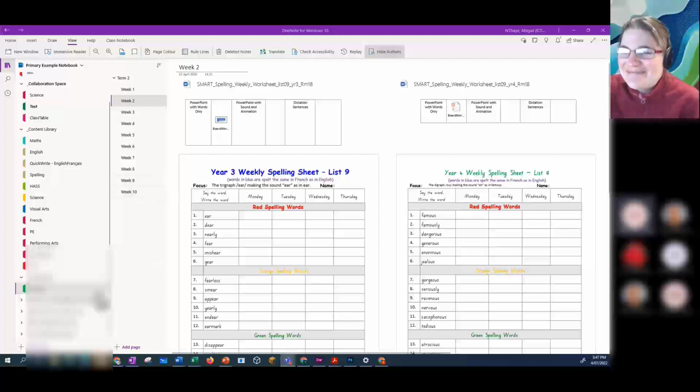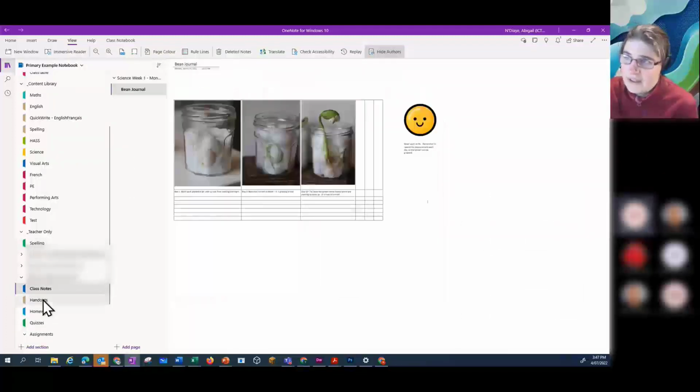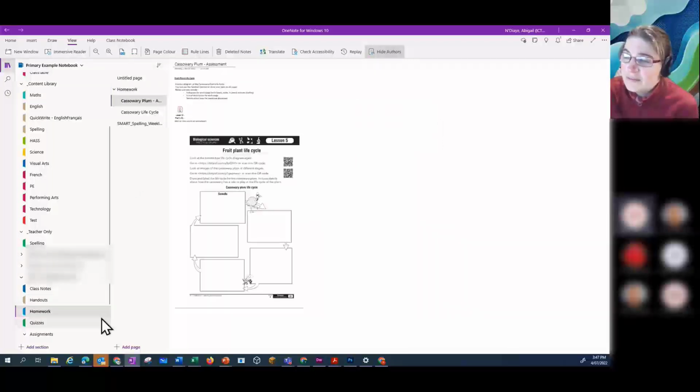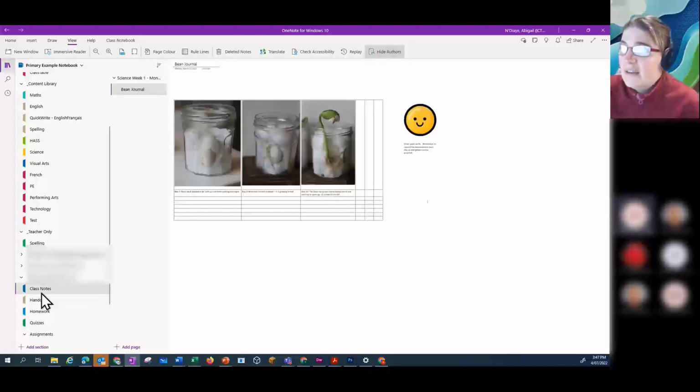Right. Okay, so the last section is the notebooks that are for my students. So each student that you've added to your class team will automatically get a page in the class notebook. And if you remember, we started off and we just went with the basics. So they've all got a class notes section, a handout section, a homework section, and a quizzes section. And as a teacher, I can add stuff to those sections.